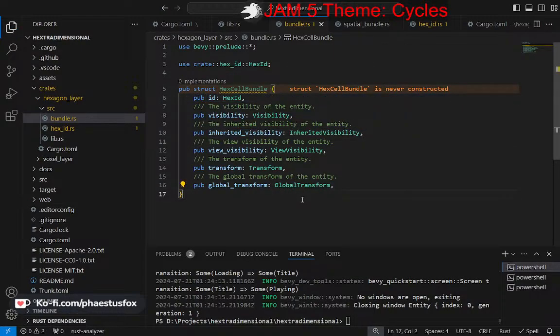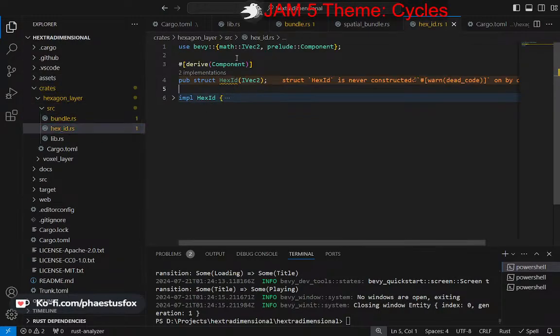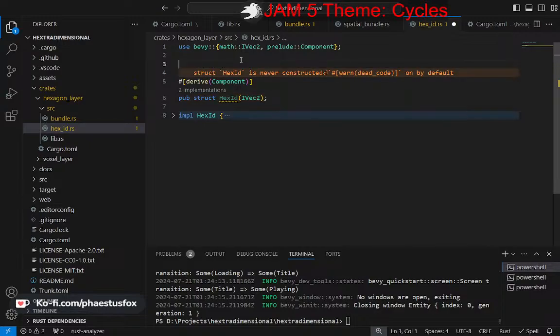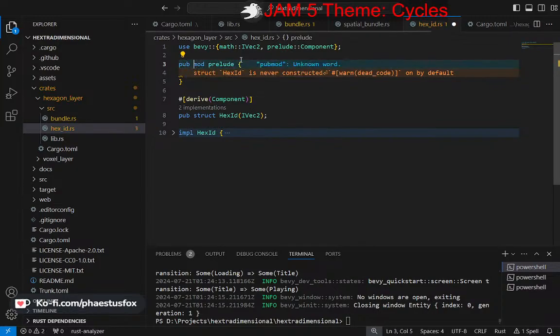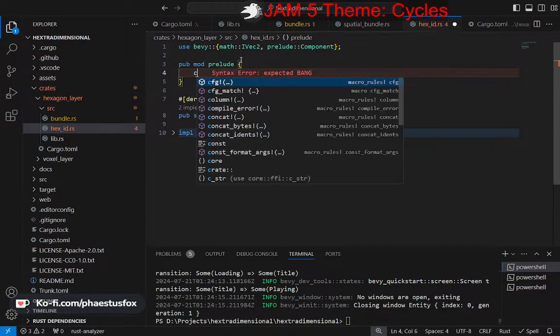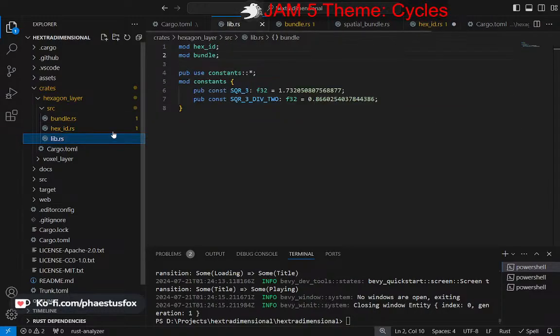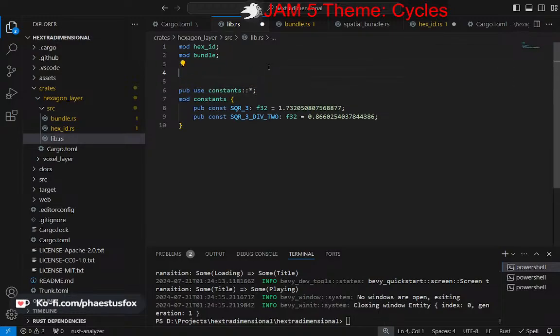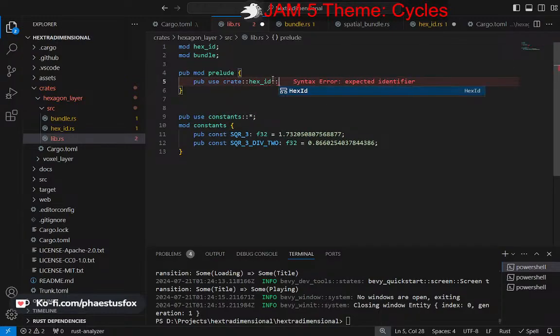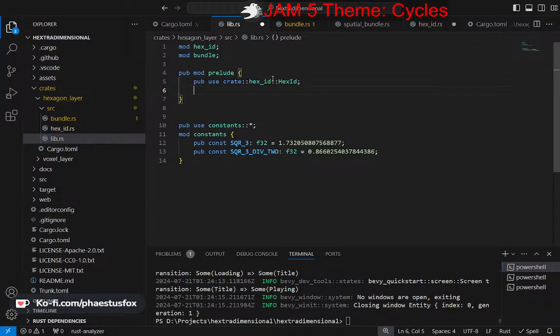Okay, so we have our hex cell bundle, which we need to come up here and say mod prelude. Pub mod prelude, and then this is going to say pub use crate. Wait, we're in hex ID. This is not what we want. We want to be here. Hex ID, and pub use crate bundle, hex cell bundle.